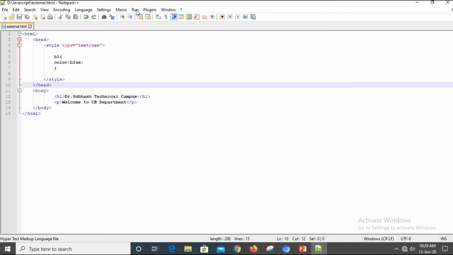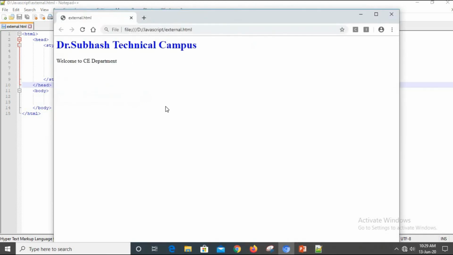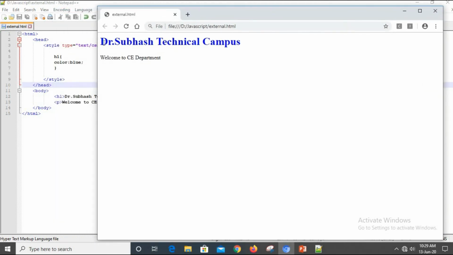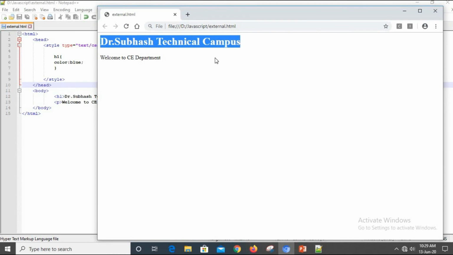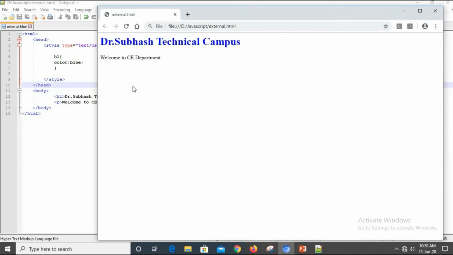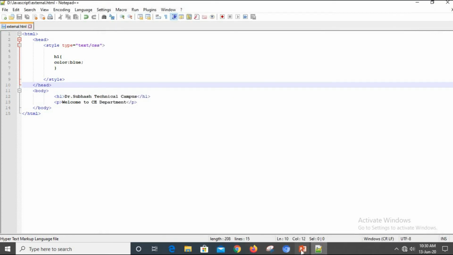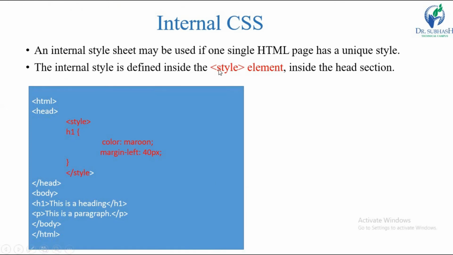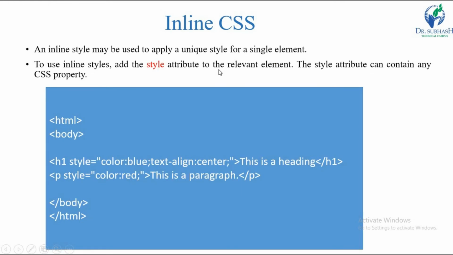Now we are going to run the page. Now you can see that this color is changed, it became blue. So this is called the internal CSS. Now we will see the inline CSS. An inline style sheet may be used to apply a unique style for a single element, right?